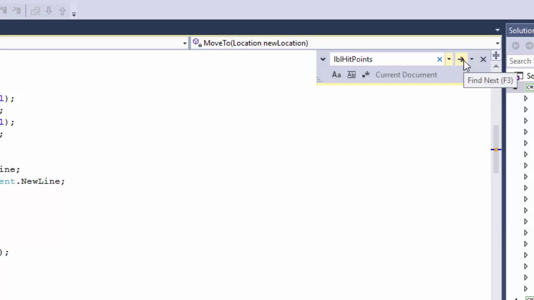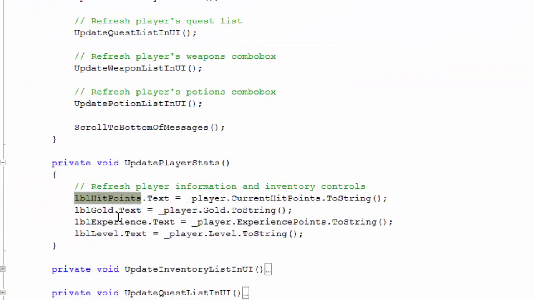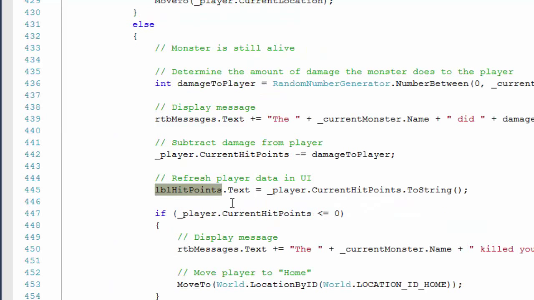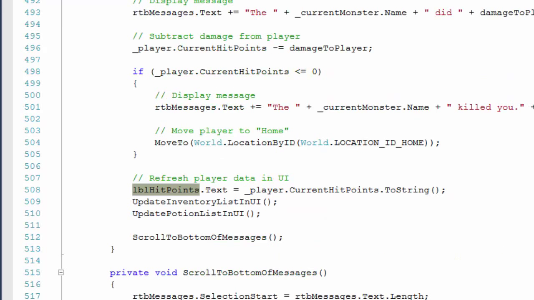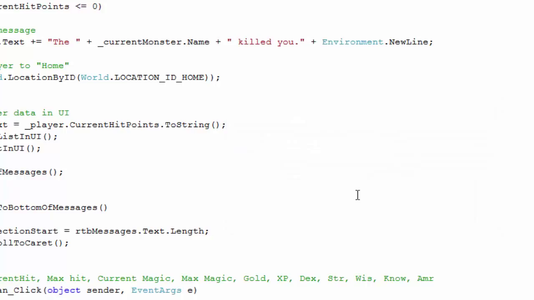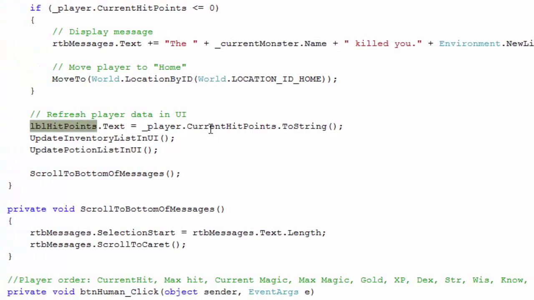Move over here and try to do Find Next, or we can press the F3 key, and we see this line, lblHitPoints.Text equals the player's current hit points. Go to the next one, same thing. Search again, same thing. And we finish searching the file. So we know the label is always showing the value that's in the player's current hit points. Now we'll try to figure out if there's a problem with the player's current hit points.